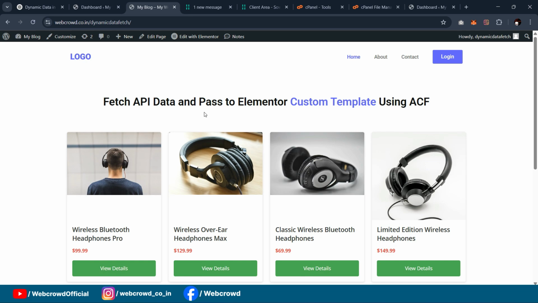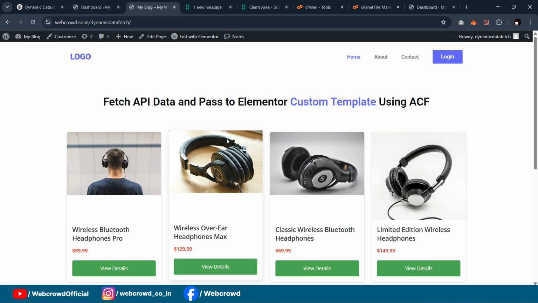So we will simply use a custom plugin which will handle creating the shortcodes, connecting the ACF fields, and fetching the APIs. Let me show you the flowchart of how it works.